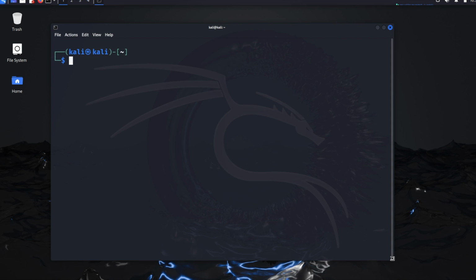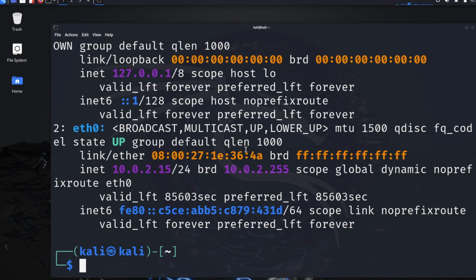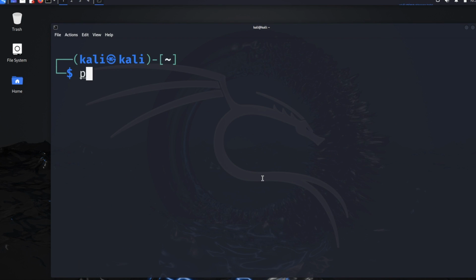I will click on Terminal up here and expand the window. I will use Ctrl, Shift, and plus sign key combination to zoom in. Let's use IP address command to see IP information. We can also verify internet connectivity by pinging google.com.